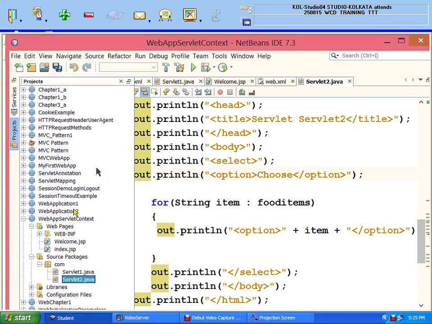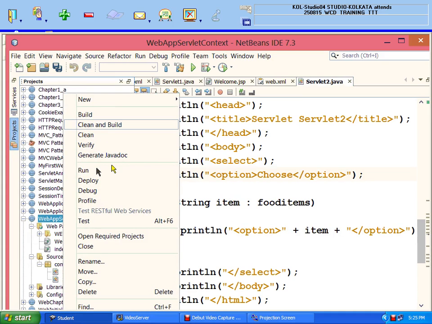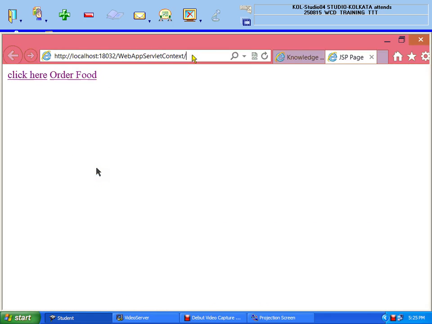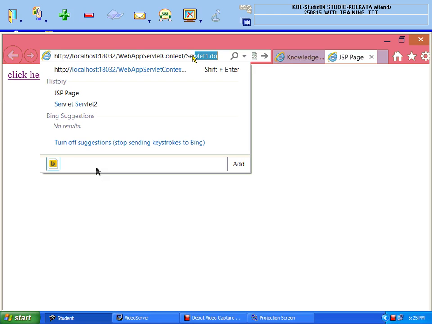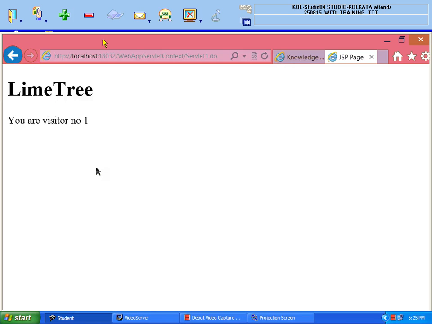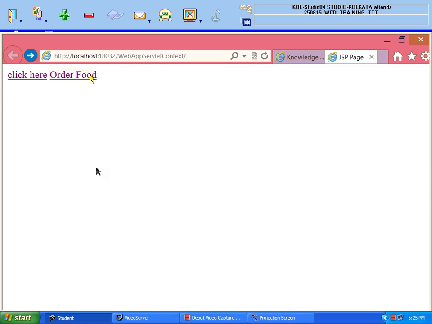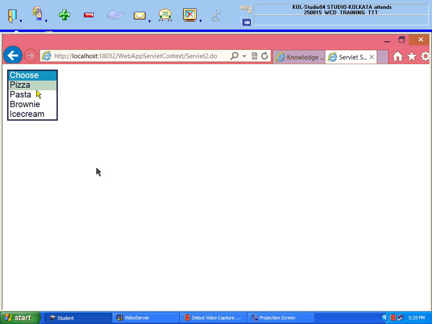So let us have a look at servlet 2. Let us run this and have a look at the initialization parameter and servlet 2. Servlet 2 or 1.do and order food. So here we go with all the values which were there in the initialization parameters. All of them are available. So are we clear with this thing?